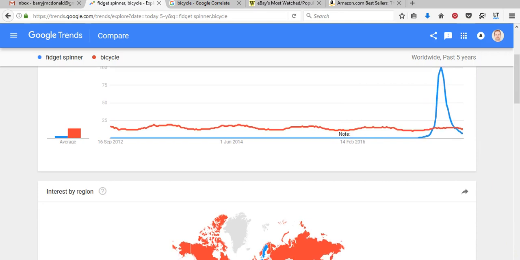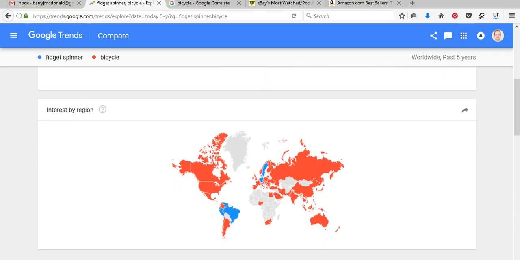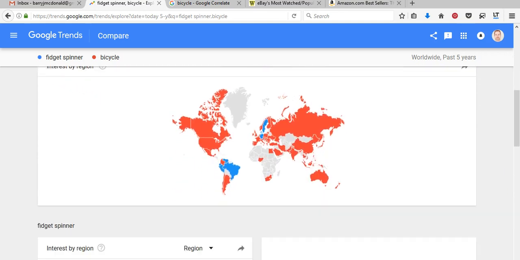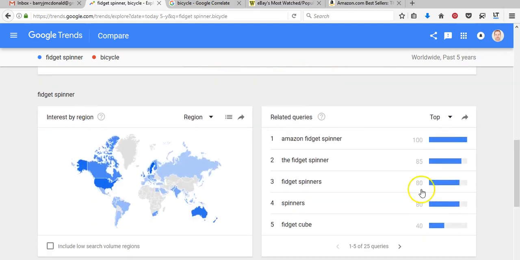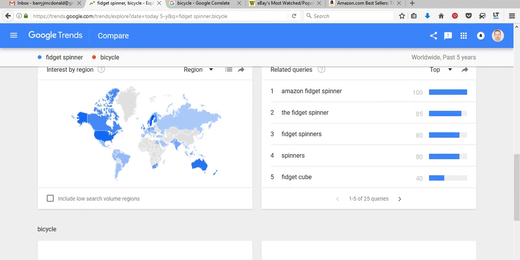So then if you scroll down the page, Google actually gives you interest by region, showing where the popular places are that people are looking for bicycles and fidget spinners, and what they're actually typing into search engines. You can see one of the most popular queries was Amazon fidget spinner. So if you had written articles for somebody that had an affiliate product and was going to sell fidget spinners, you can see the top terms that people are typing into the search engines. It'll give you an idea for article topics and stuff like that.